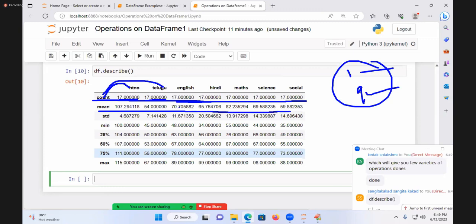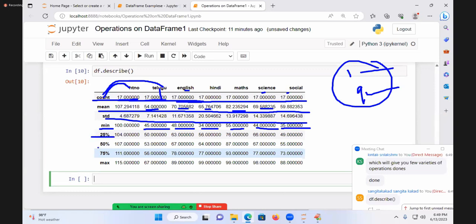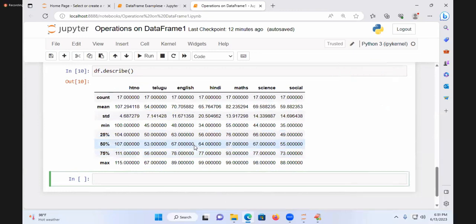Next, mean of this entire thing. On average, how many people can speak Telugu? On average, how many people can speak English? Hindi people, maths people, science. What is the social mean of that knowledge? Standard deviation of everything. Minimum marks in Telugu, minimum marks in English, minimum marks in Hindi, minimum marks in maths, minimum marks in science and then social. 25%, 50%, 75%, because you require them in statistical models in data science. Max of Telugu, max of English, max of Hindi, maths, science, and then what? Social studies. This is going to be called one statistical report.